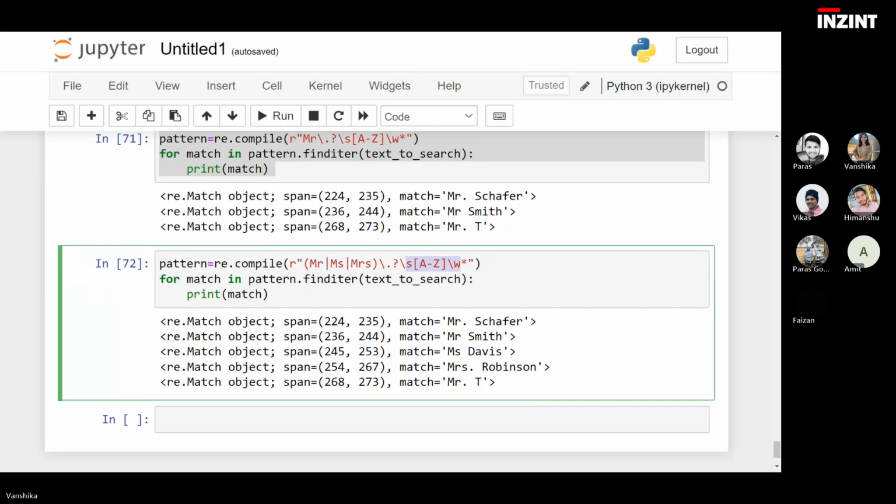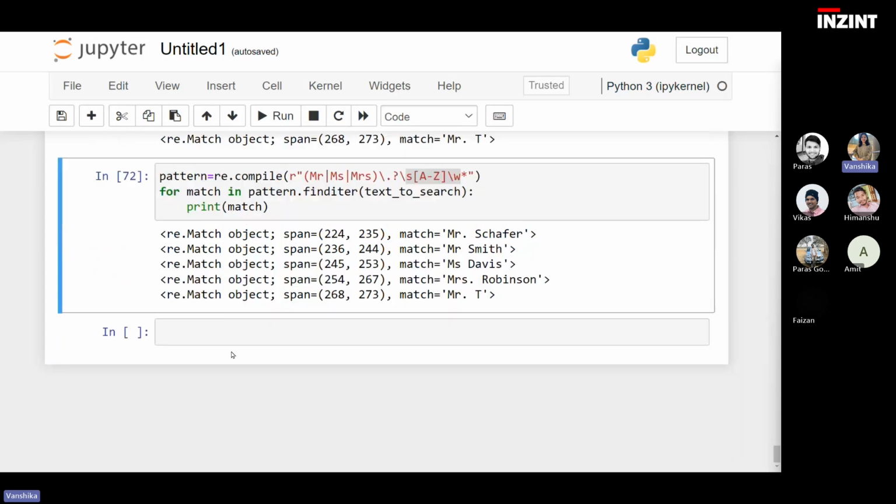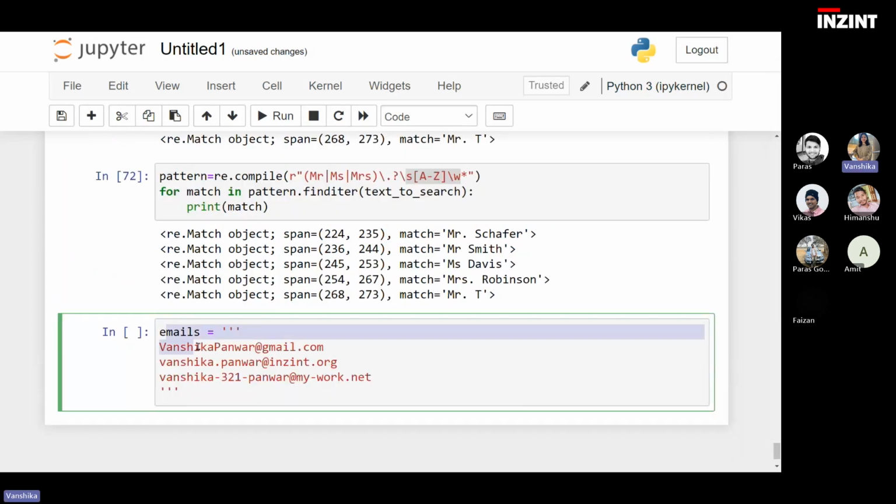Okay. All right. So with this, we are going to end the session for today. I'll leave you all with a small task. Here, there is a list of all the emails, and these emails, they are like in different manners. So one is gmail.com, another one is inzint.org, and then my-work.net. So you have to write a pattern that matches with all of these emails, and you have to present the pattern to me in tomorrow's class. Okay, I'll share the notebook in the drive. You can refer to the notebook, and I'm also pasting the string inside the chat box.